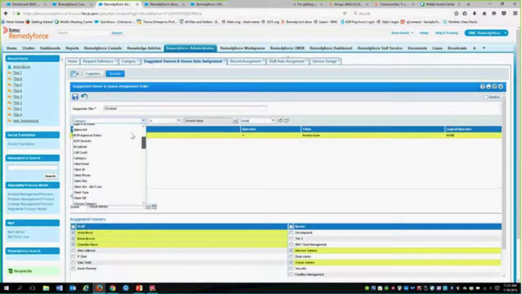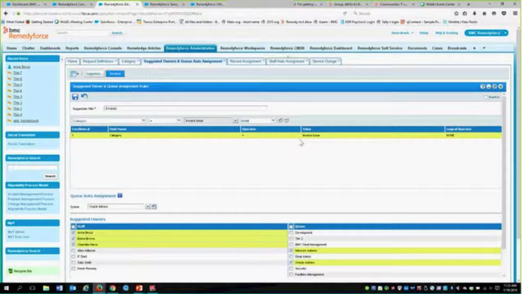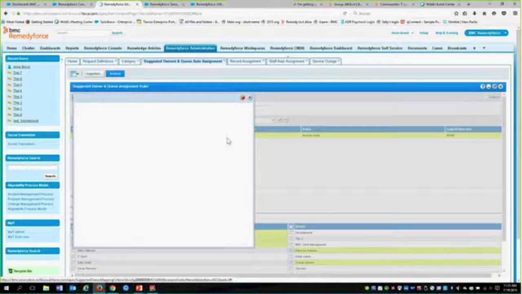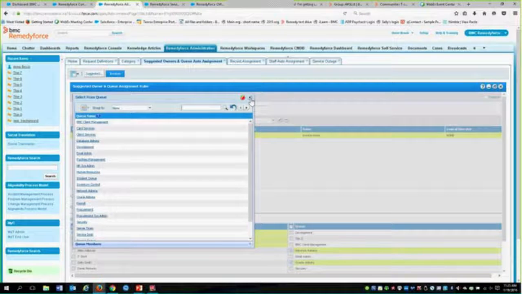So whatever robust set of criteria you want to assign this, I did it really simple. I just did it up based on category. But based on that category, here's the queue that it should get assigned to. Why I picked Oracle admins? I don't know. I was just frantically searching for a queue, so I picked Oracle admins.